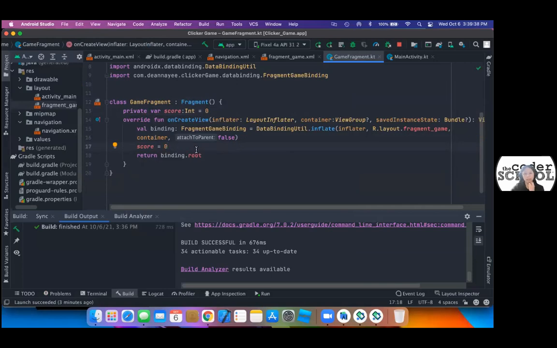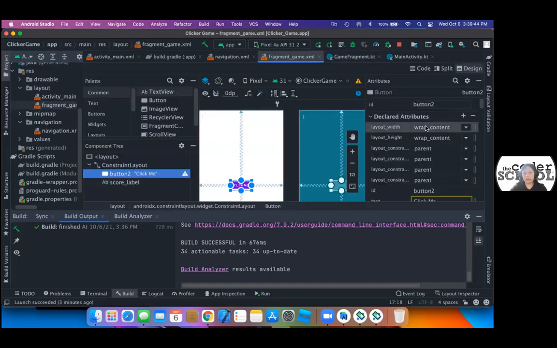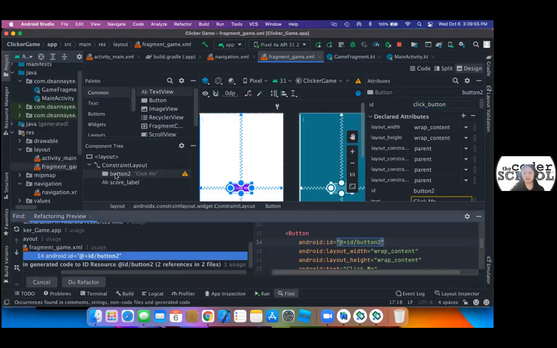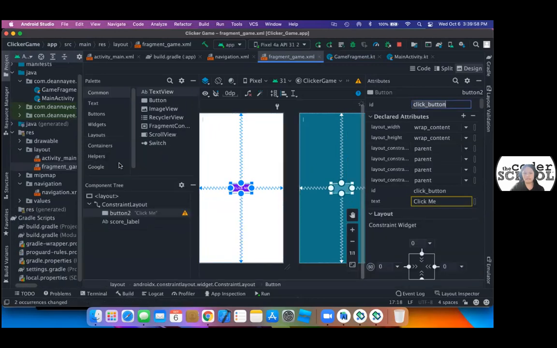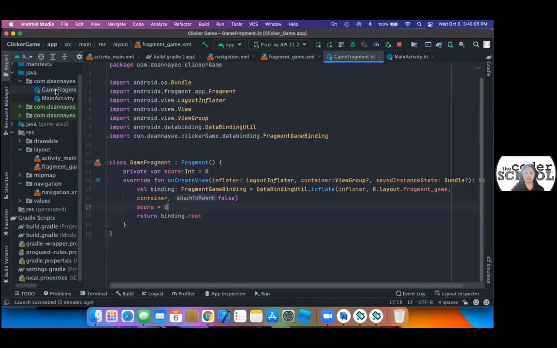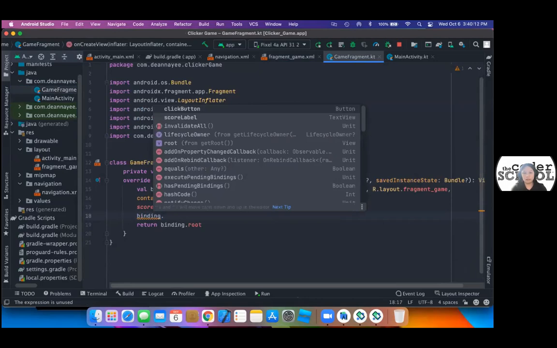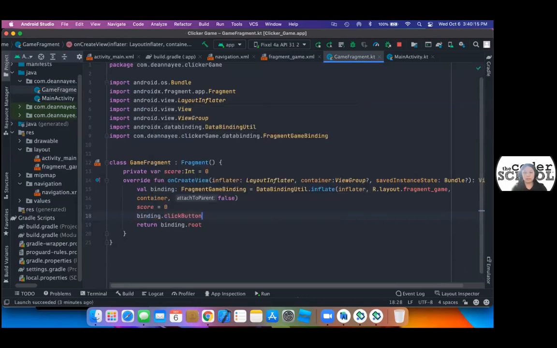And then every time we click the button, so let's go into the fragment game and give this button an ID. So click button. And all things need an ID so that you can access it in the game fragment. So we're going to do binding dot clickButton dot setOnClickListener, so it creates a listener. And then we're going to do a curly brace. And then it's going to take a view.